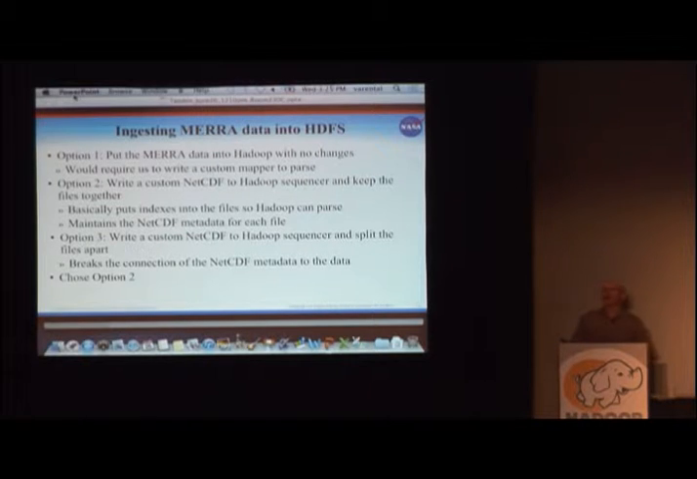Our MERRA data is binary data. So in order for MapReduce to be able to deal with or understand binary data, we have to build our own custom readers and writers. What that translates to is we have to figure out what should be the format of the data when we put it into HDFS. We had at least 3 obvious options. One, we could take each file and just put it in HDFS and give the responsibility for parsing the data to the application at runtime.